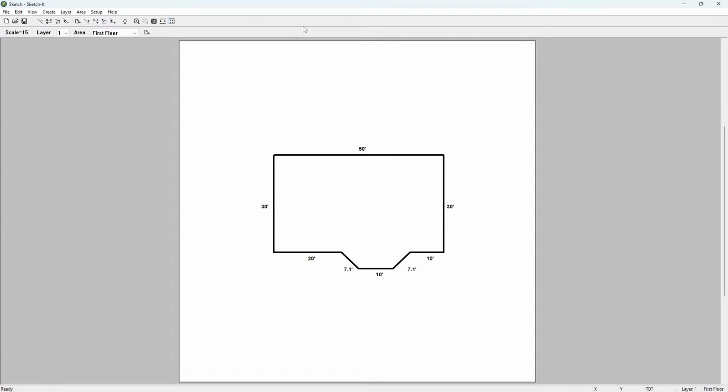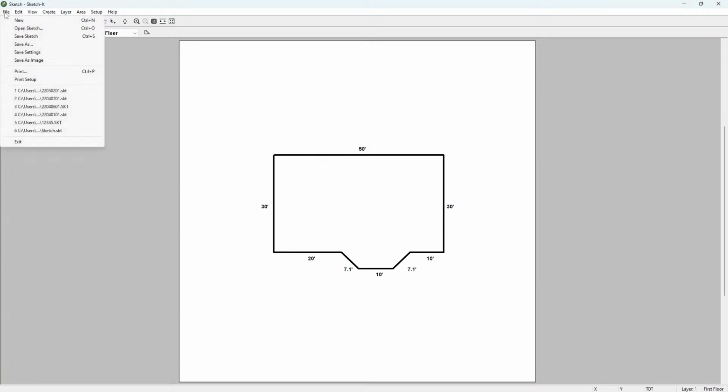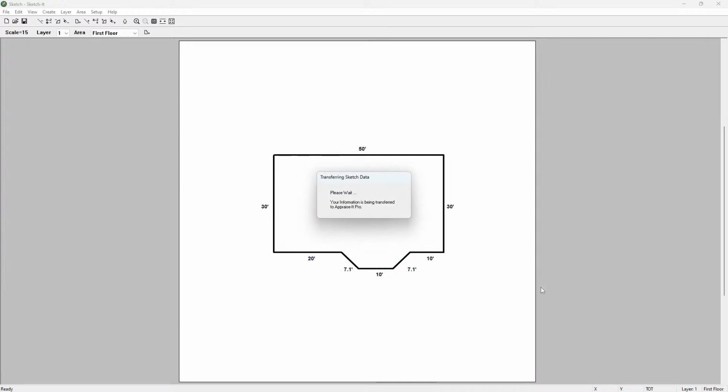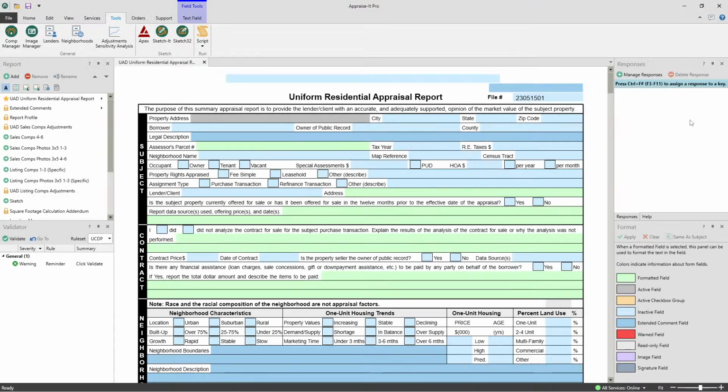Now, the thing you're going to need to know is how to get this into Appraise-It Pro. So really, the only thing you have to do is come up here, because remember, we already have Appraise-It Pro open. We're doing this kind of separately in the Sketch-It program. We're going to come up here to File. We're going to select Save Sketch. We are not going to change the name or anything. We're just going to hit Save. And what it's going to do is it's going to transfer the sketch over. It's going to do two things. It's going to transfer the sketch, an image of the sketch, over to Appraise-It Pro, and it is going to link the Sketch-It file to this report.